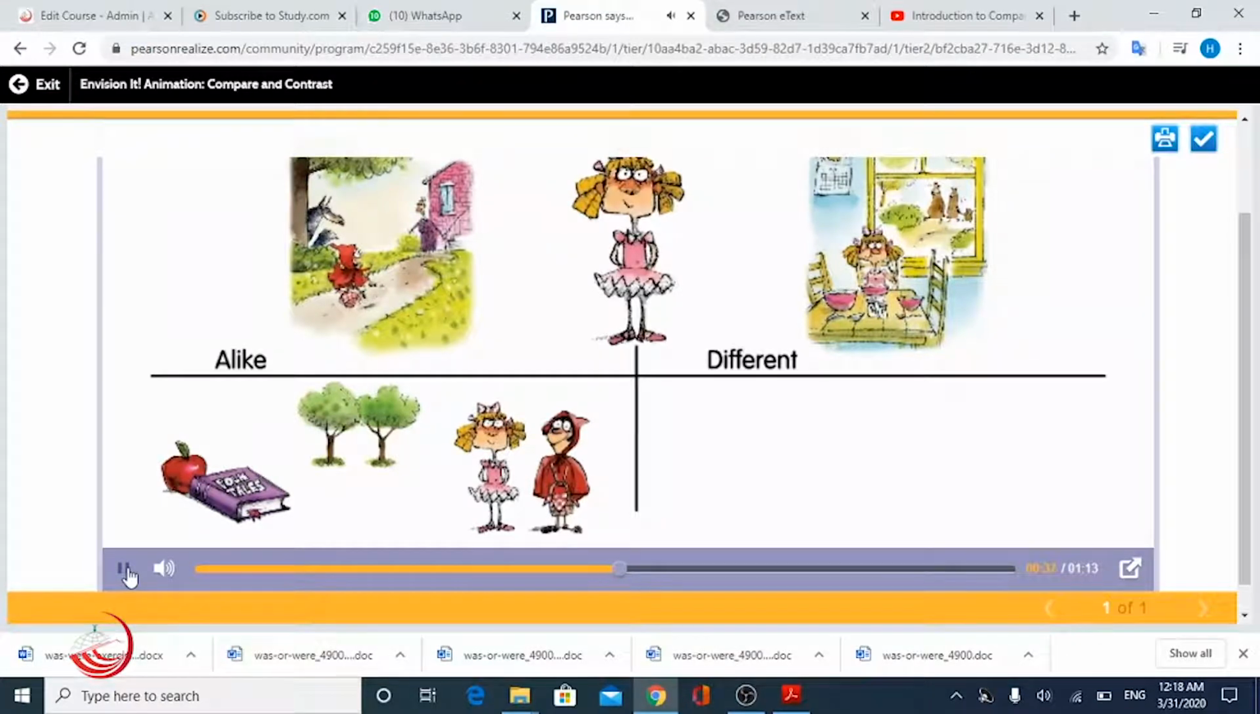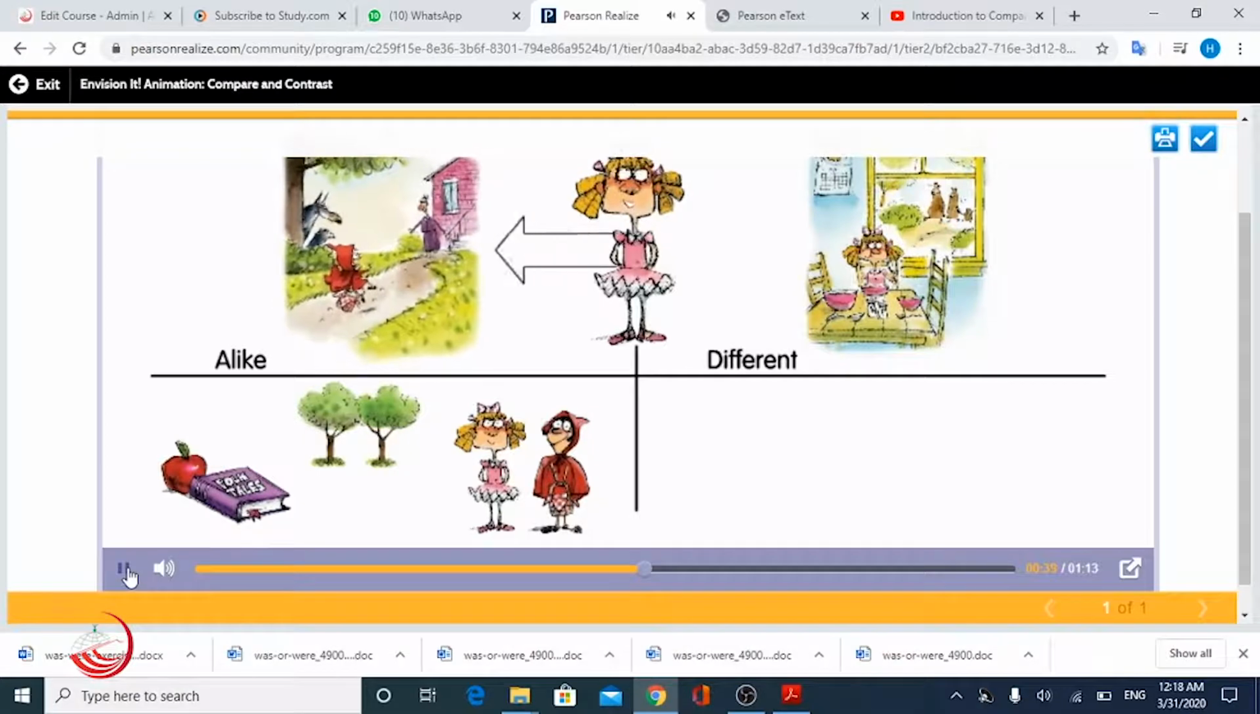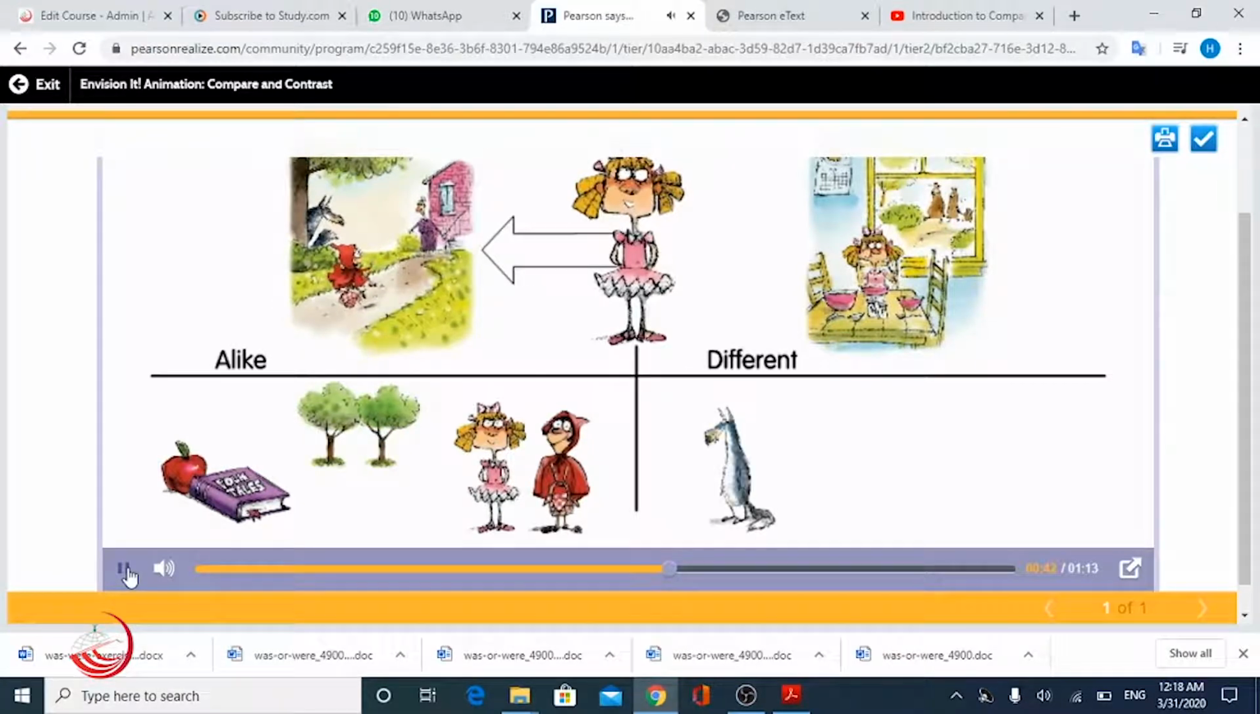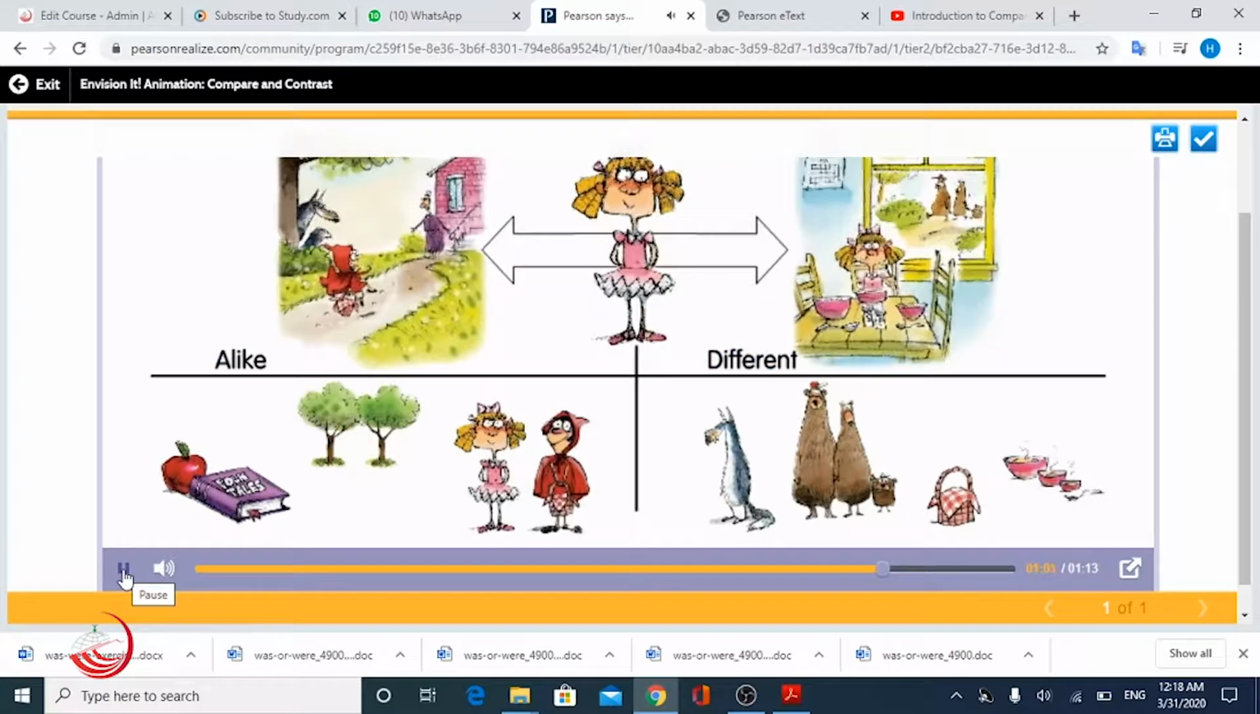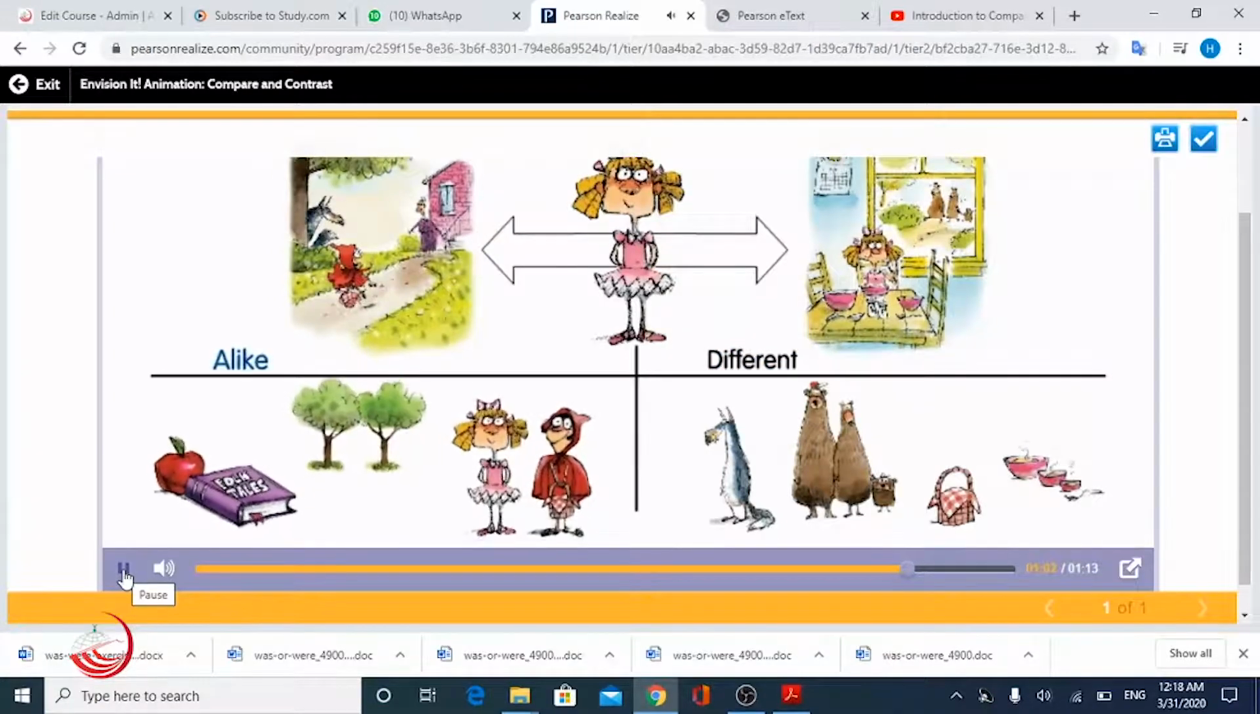Now let's contrast the stories. In Little Red Riding Hood, there is a big bad wolf. In the story with Goldilocks, there are 3 bears. Red Riding Hood wears a little red cape and carries a picnic basket. Goldilocks has gold hair and eats bowls of porridge. Now we've compared and contrasted these 2 stories. Finding similarities and differences every time you read a story will help you understand what you read and become a better reader.